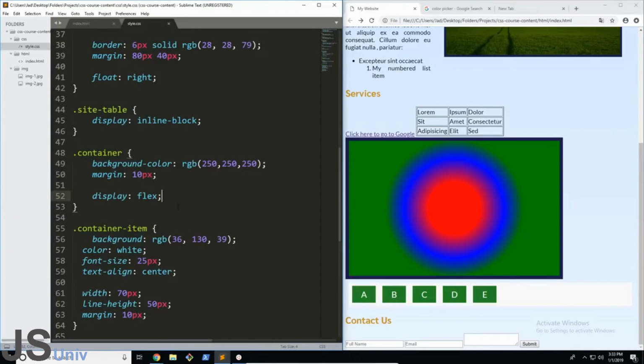In the next few videos, we're going to be going through and manipulating these properties. For example, changing the order, changing the size and width of these items, and justifying and aligning the content. But that's for a future video.